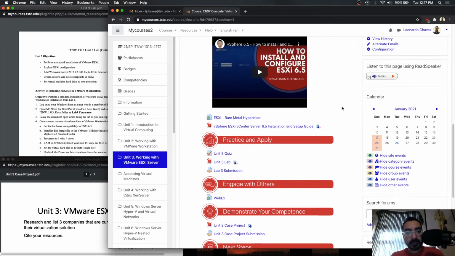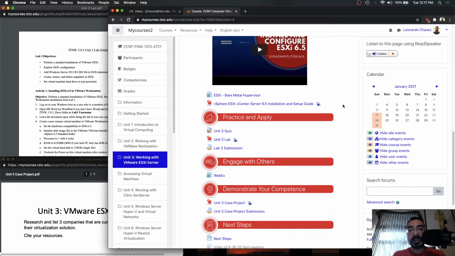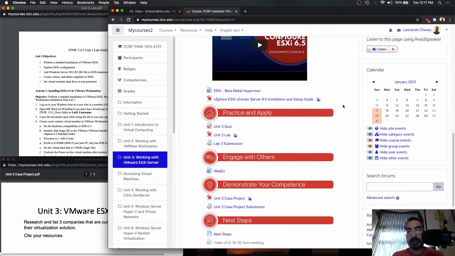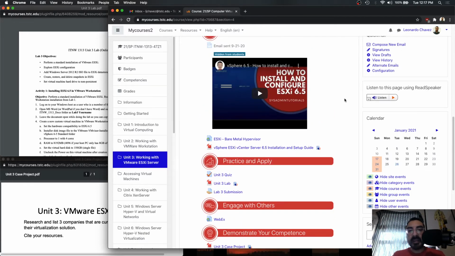Anyway, you'll play with Hyper-V later on, so you'll really get to see what I'm talking about if you haven't already played with Hyper-V up to this point. So anyway, this week we're going to be focusing on vSphere.